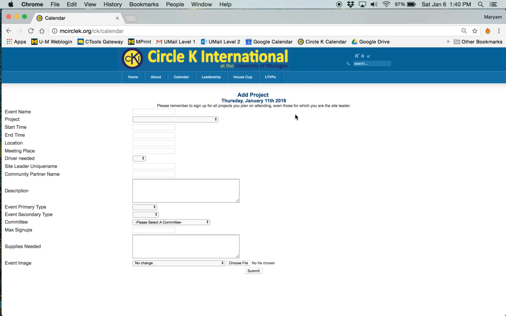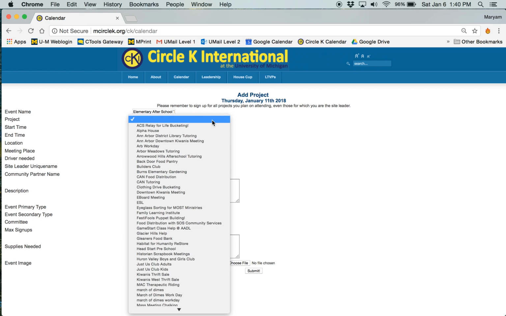So simply put, you need to fill out all this information and click Submit. However, there's a lot of little tidbits that we should go over together. So the first thing you want to do is put in the event name. So this is Elementary After School Tutoring. Alright, and then there's this project drop-down menu.